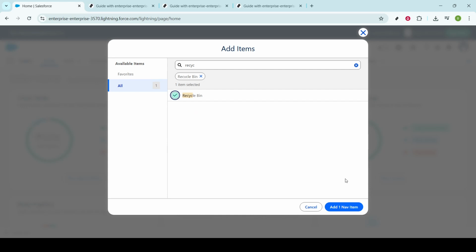You'll see the option Add One Nav Item at the bottom. Clicking on this confirms the addition of the recycle bin to your homepage navigation.